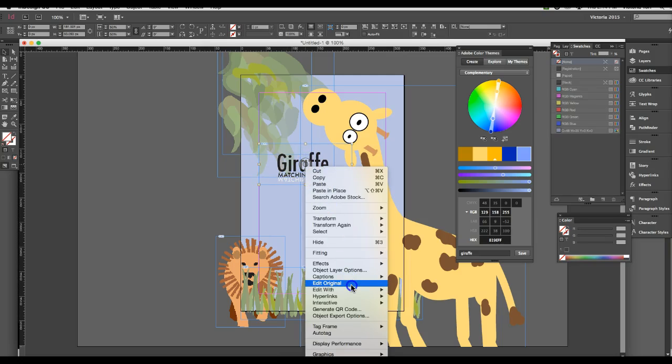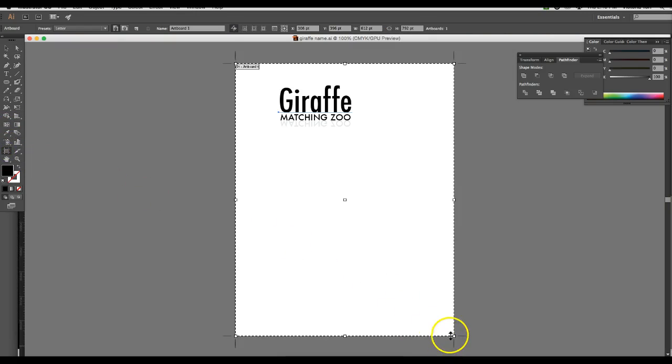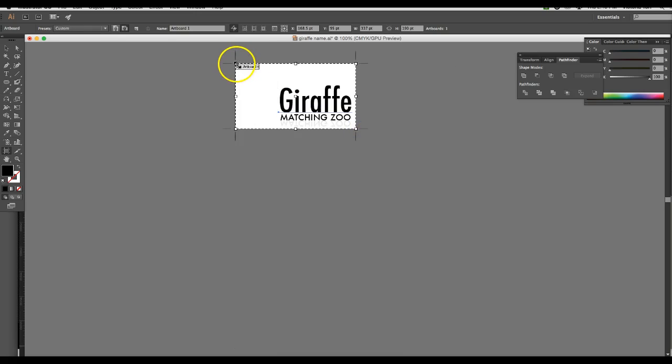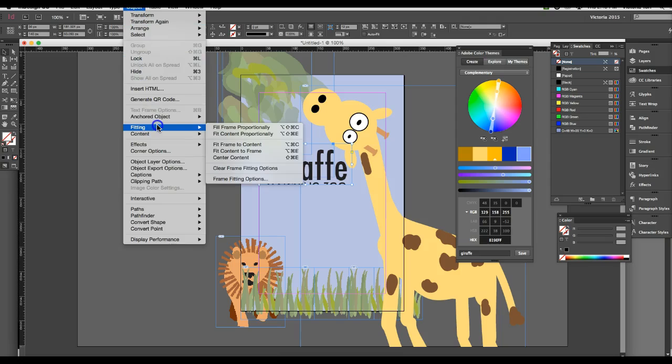Edit original, right? Holding my Control key down. Let me just change the size of this little canvas here. Save it again. Let's see what happens. There it goes. And again, it's exceeded the boundary of my box now, so I click on this, Object Fitting, and I fit the frame to the content. And I fit the frame proportionally. Well, let's see, fit the frame to the content.